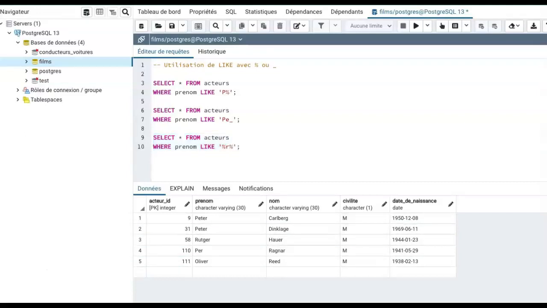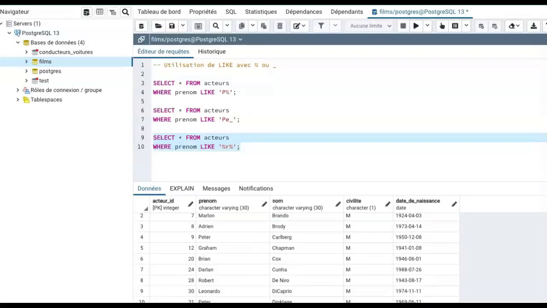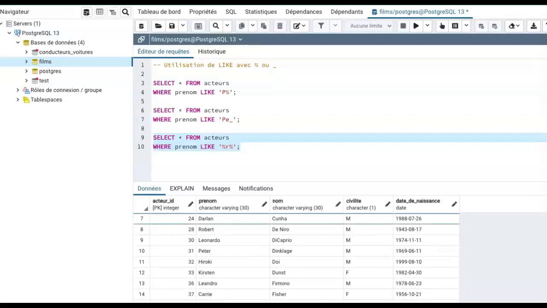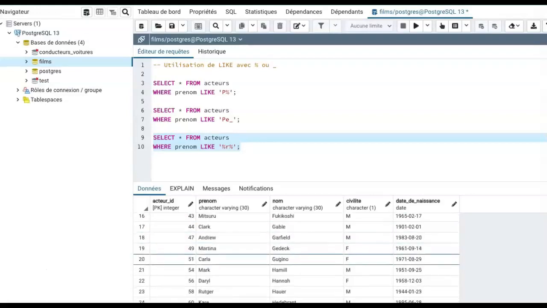Now add a percent after the R. You will look for a first name including the letter R with an undefined number of characters before and after. Run the query and you can see a significant number of return values since these are all first names including, before and after an R, an undefined number of characters which can even be 0. Indeed, the query considers the fact that there may not be any characters instead of the percent. So this is why it includes Peter even though there are no characters after the R. You also have Hiroki, Clark, Carla, Daryl or Rutger.